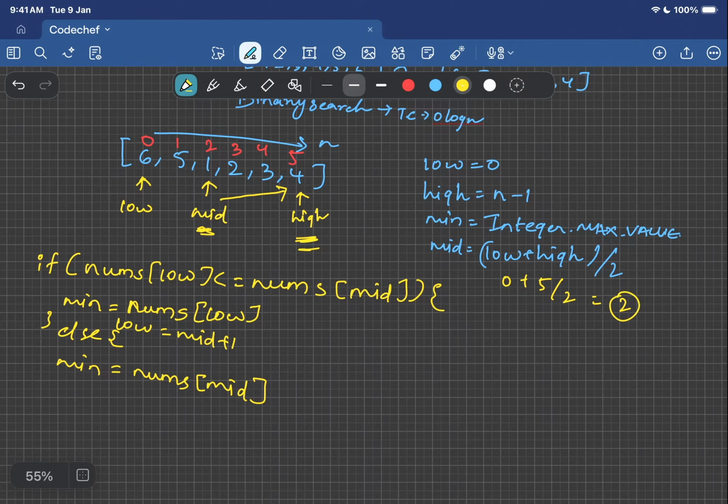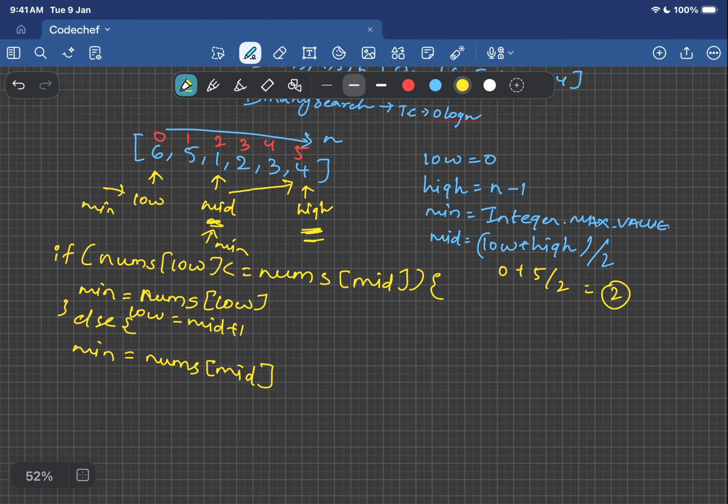So every time any of these cases is true, you will always find your minimum element at the lowest index or the mid index, and you can make high equal to mid minus 1. At the end you can return the minimum element. So let's do it right now.